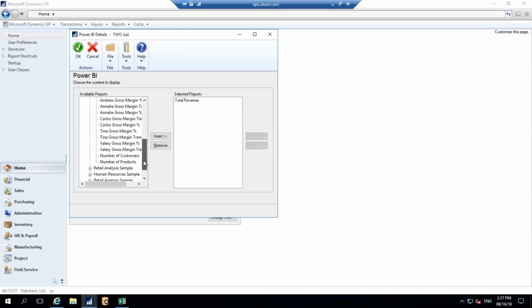So if I wanted to see not only the customer, but I wanted to see how my retail is doing, or how my HR department is doing, or what have you, you can add various reports by selecting them and clicking insert. So let's go ahead and get some information from our HR as well. So maybe you want to see, let's add this report, active employees.